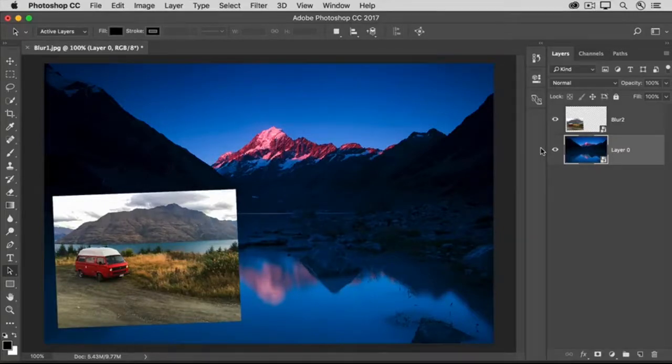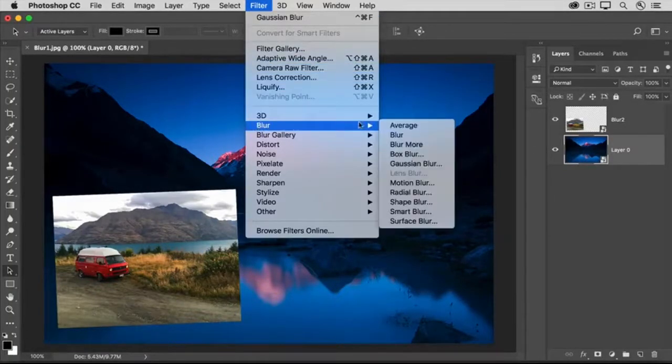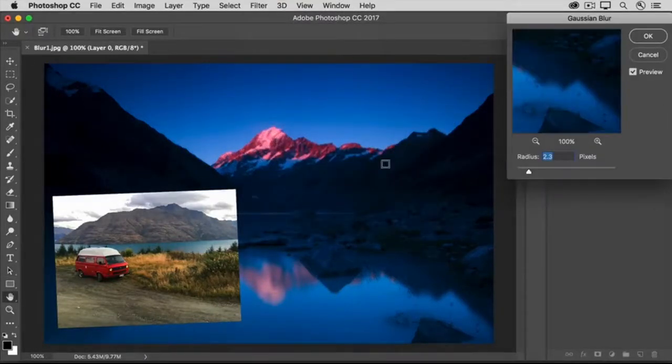So let's go ahead and apply a blur filter as a smart filter. Go back up to the Filter menu and go to Blur and choose the Gaussian Blur filter. In the Gaussian Blur dialog box that opens, just drag the radius slider to the right to increase the blur, or to the left to decrease blur. With the Preview box checked, you'll see a preview of the blur in the image. If I uncheck that, you can see how the image looks without the blur, and if I check that, here's how it looks with that blur. When you're satisfied, click OK.